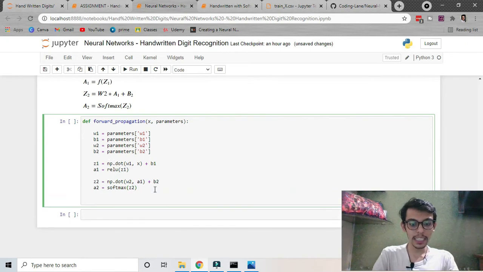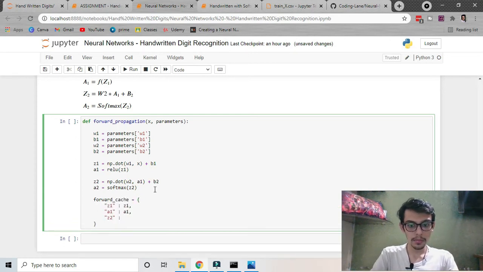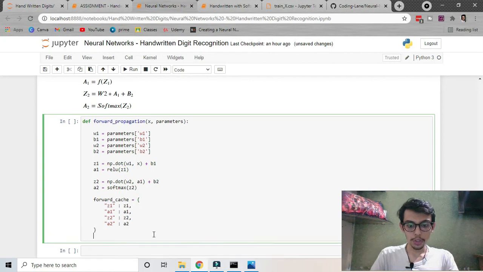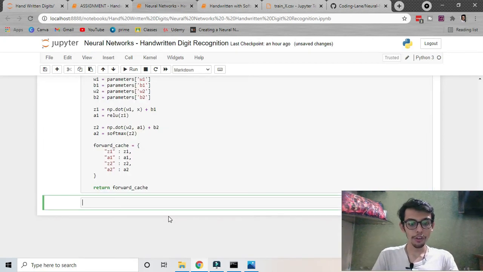So now we need to return these z's and a's. For that, we will also take another dictionary. I will name it forward cache. So I have stored our variables. We will just return the forward cache. So our forward propagation is done.